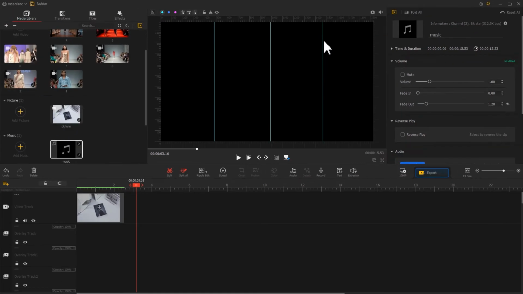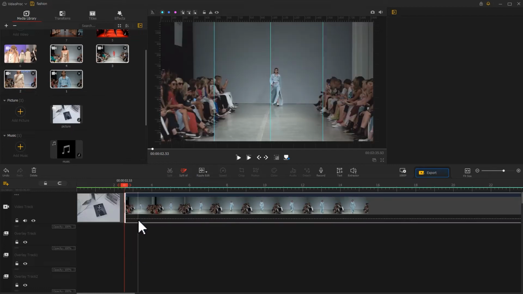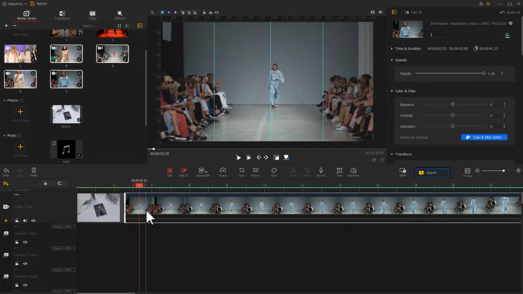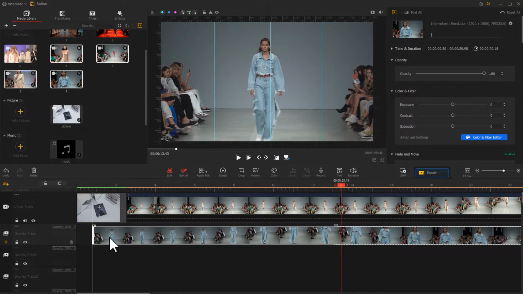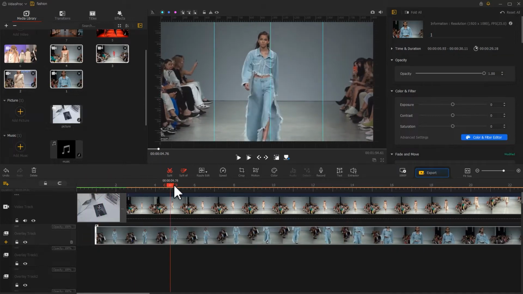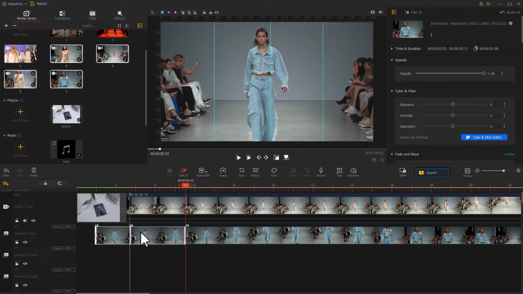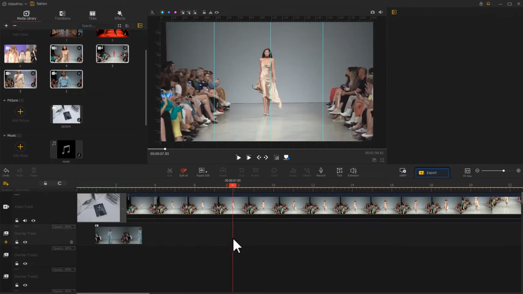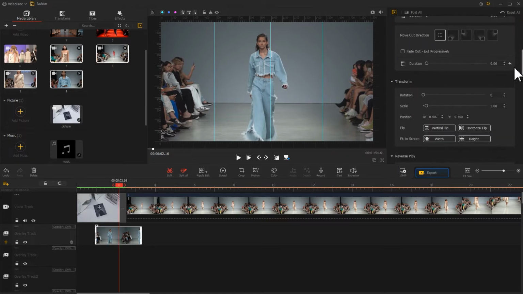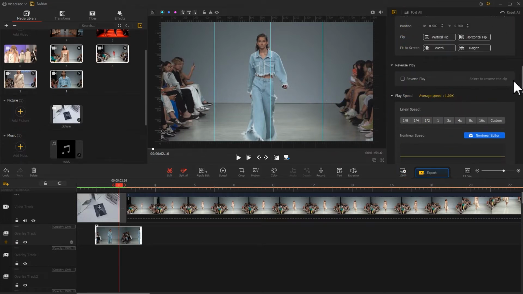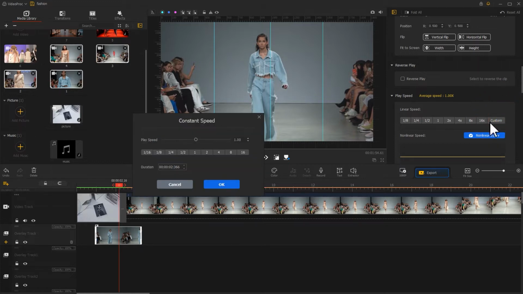After that, we drag all 4 videos onto the video track. Then, drag one video to the overlay track to align with the first marker. Adjust its duration. If the duration of the runway scene is not long enough, we can come to the inspector. Find the Play Speed property area. Click the Custom button to customize the slow speed.